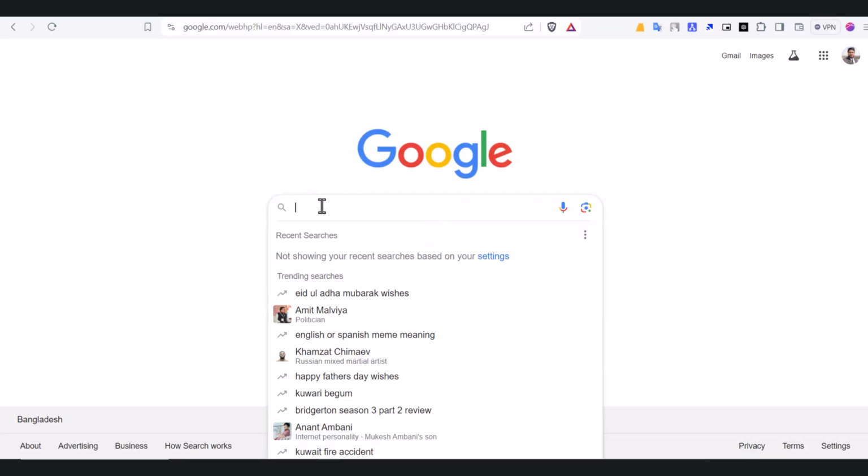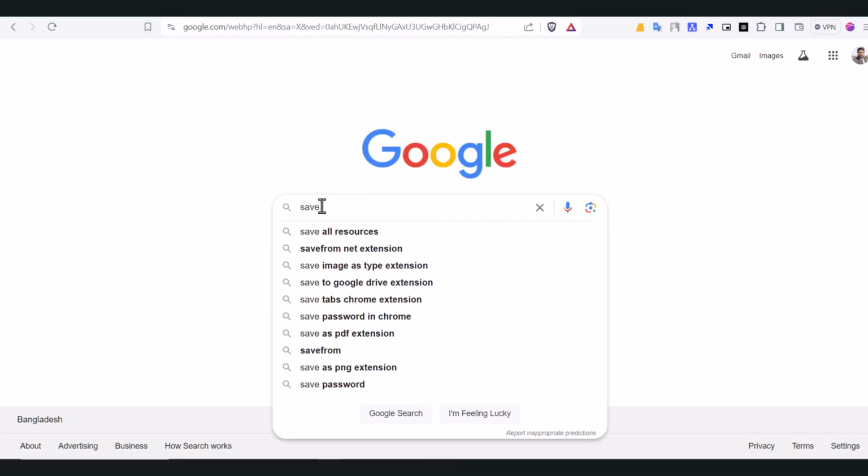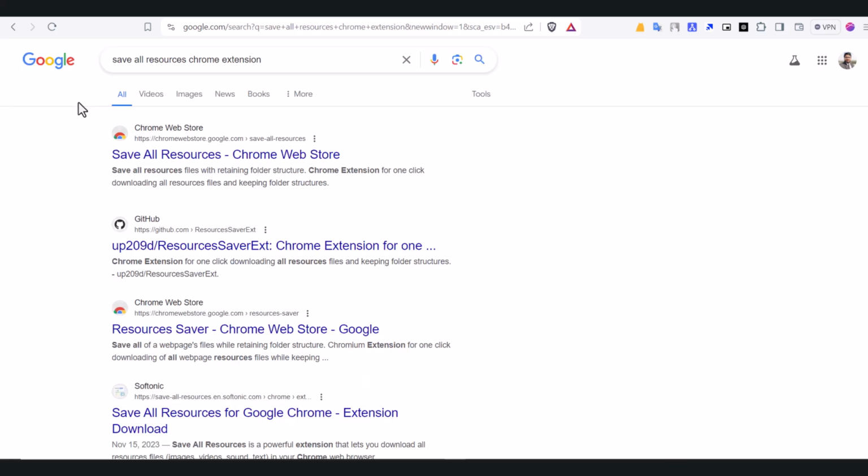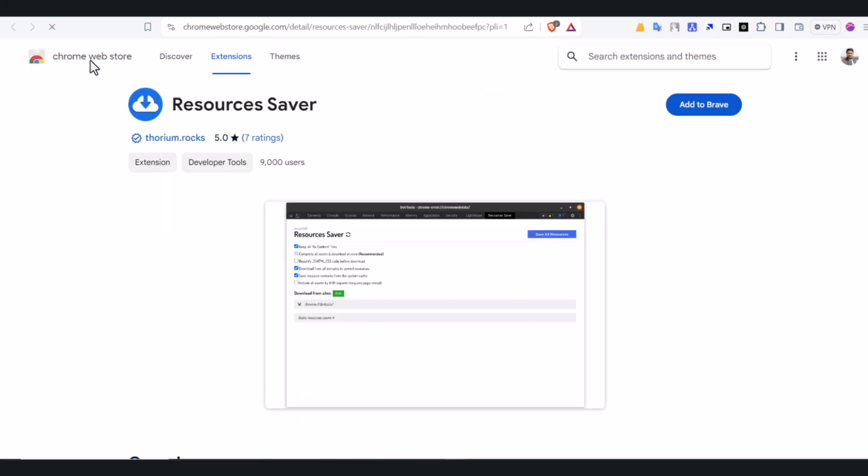Now go to the Chrome browser and search on Google for the Save All Resource Chrome extension. Then click on this Chrome Web Store. It will open a new page. Now add this extension to your Chrome. I am using Brave, but Brave and Chrome are almost the same. Then it will be added to the browser.